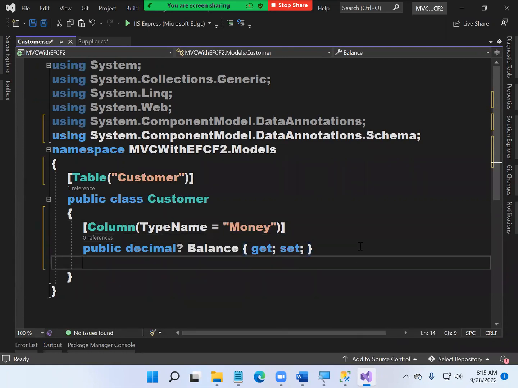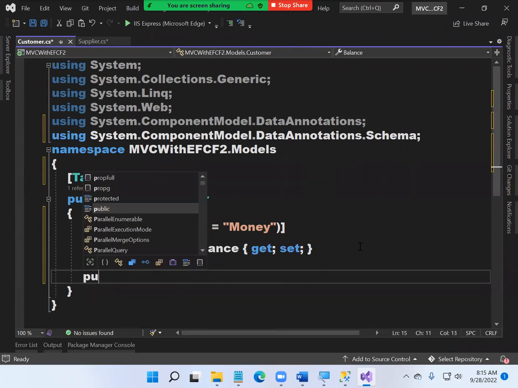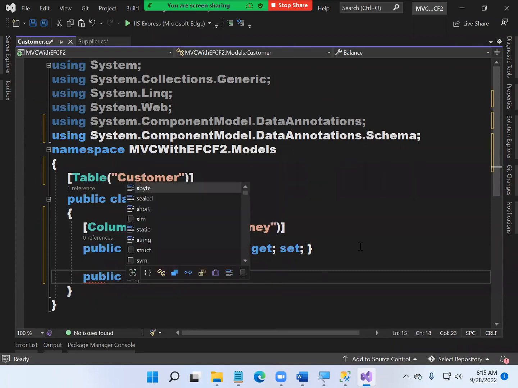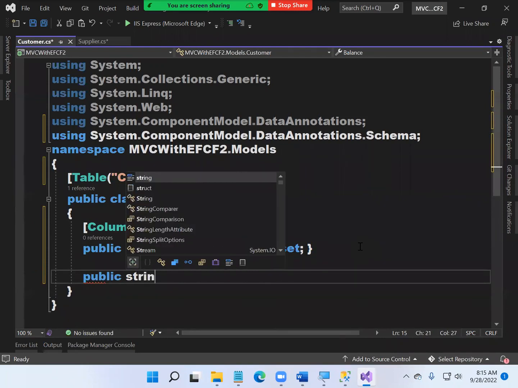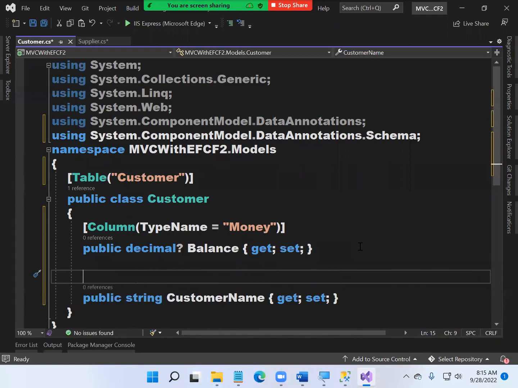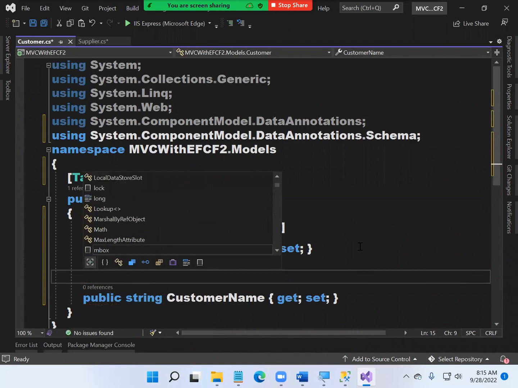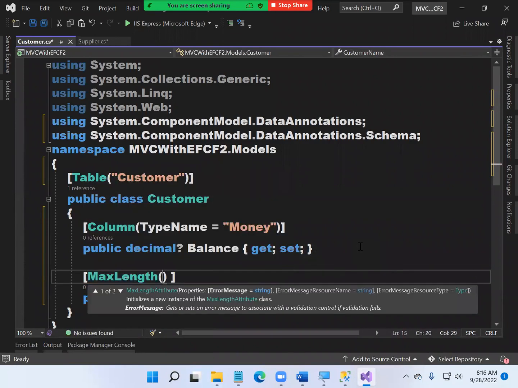What next? Will you go with the customer name? Public string customer name, get set. What should we use as a column name? I want to use a column name as CNAME, not as customer name. Data type varchar, max length 50. So first I'll say max length. What is the max length I'm giving? 50.